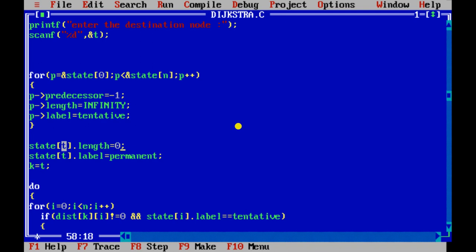Destination ची length 0 ला set केली आहे. That node is made permanent. And definitely we have started with the destination itself, so the predecessor is not required, because we have started with the destination towards the source. So length is initially made 0 and the label is made permanent. Okay.